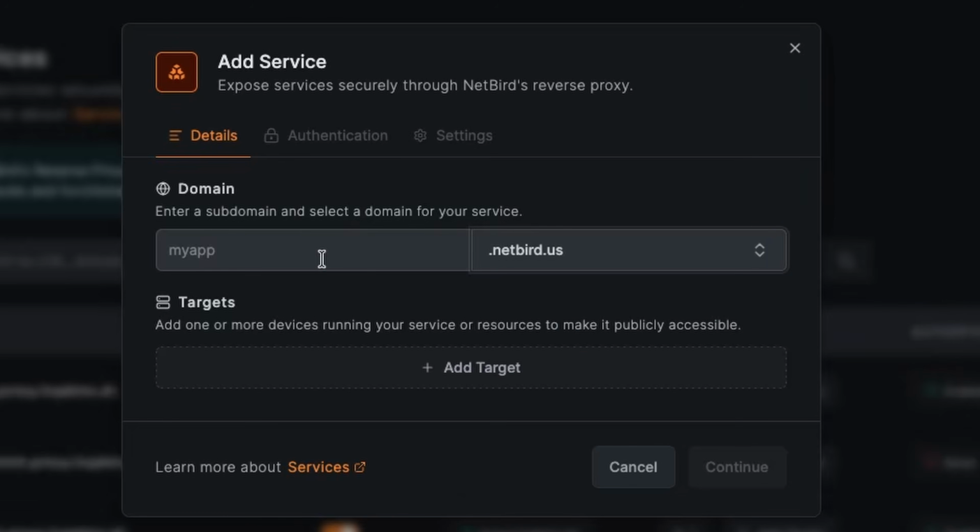If I pick one of my custom ones here, what I can do is add the name here. Now on my local home network here, I have a Grafana instance. So let's go ahead, type in Grafana, and then from there we're going to want to add a target.